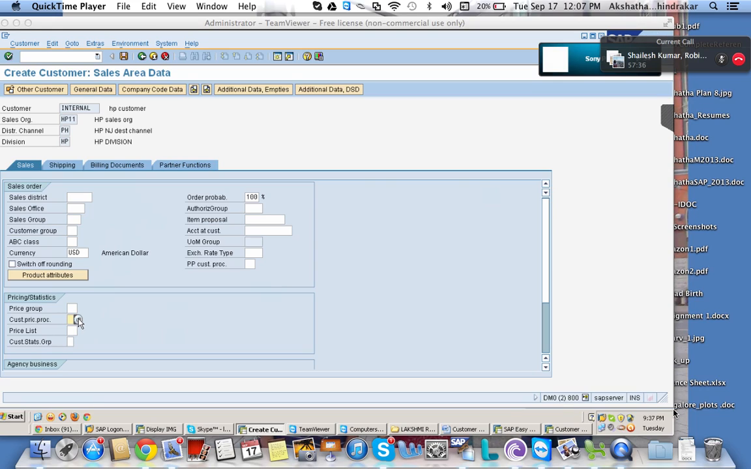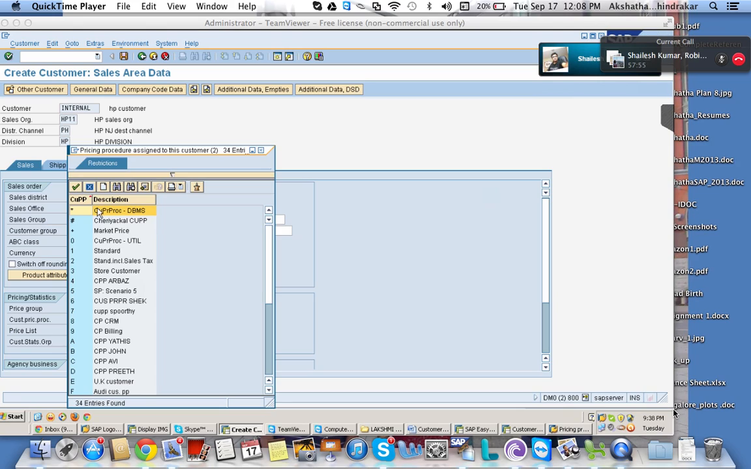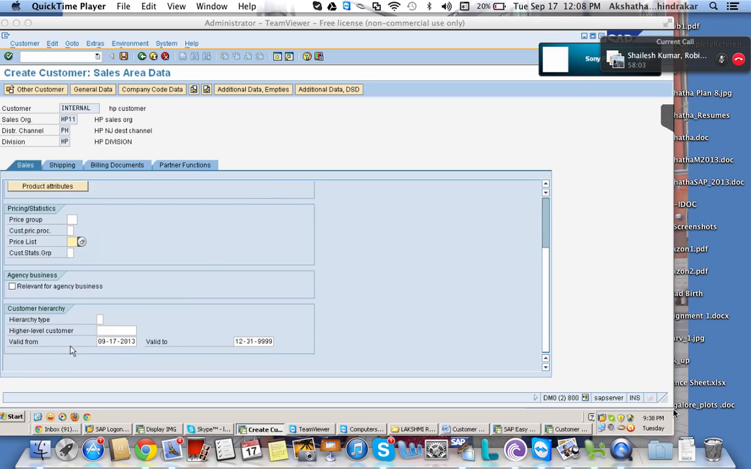Why? Because with the help of this customer pricing procedure only, the pricing procedure is going to be determined for this customer in the sales order. In the sales order, if you want the pricing procedure to be determined automatically, then we have to give some customer pricing procedure over here. So we'll see that later while doing the pricing. Okay. And see, this price list would have some price list. I'll see that later.